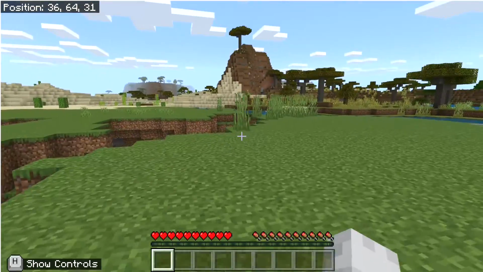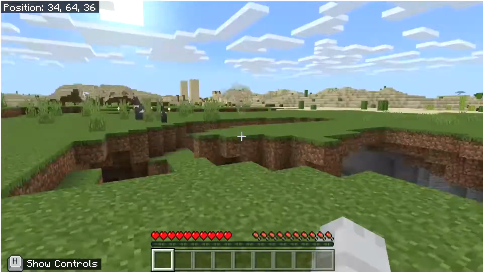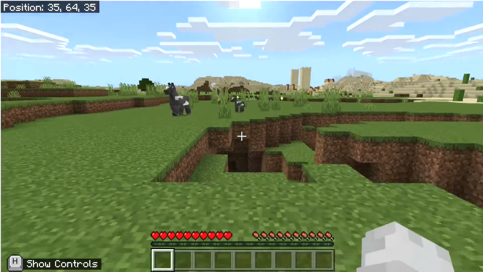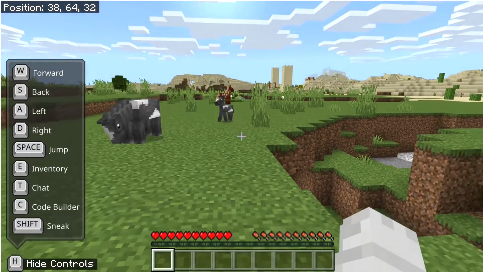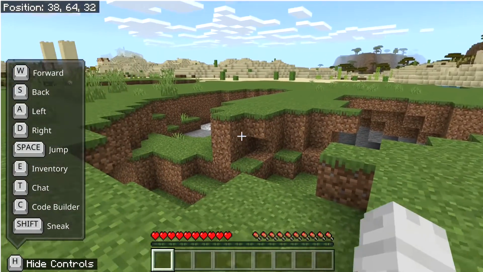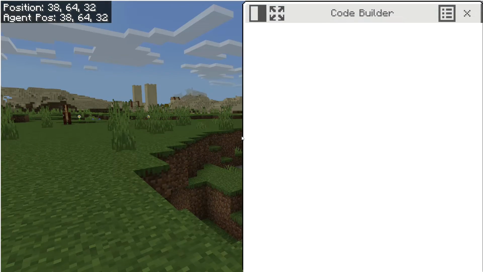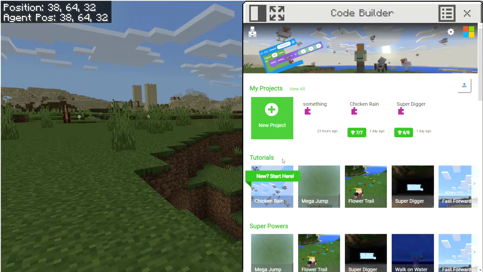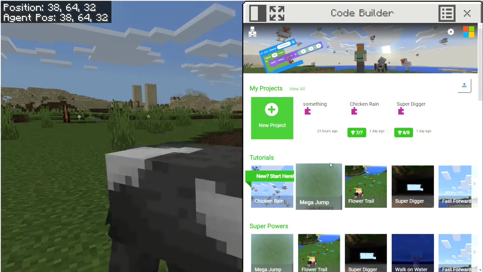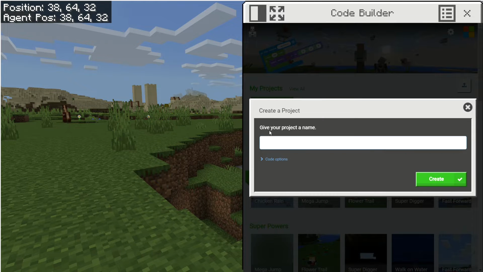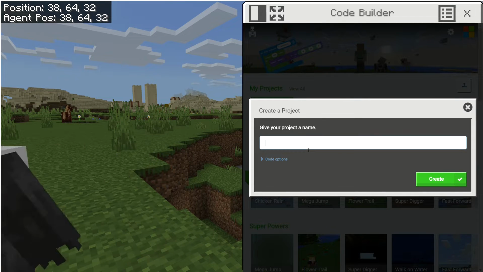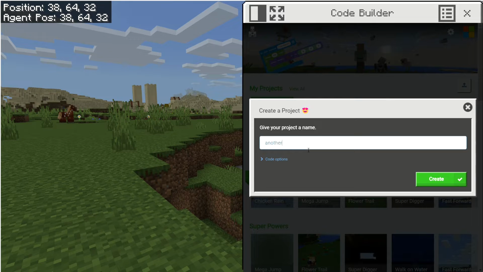When I first got into this game, it says press H to show controls, so I did that. I looked down and noticed C is code builder. I was like, what is code builder? Turns out you can do code. And wow, it already loves my name.